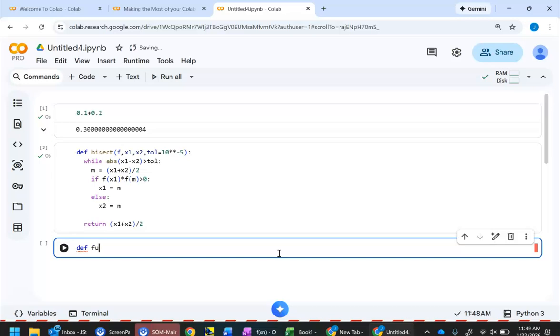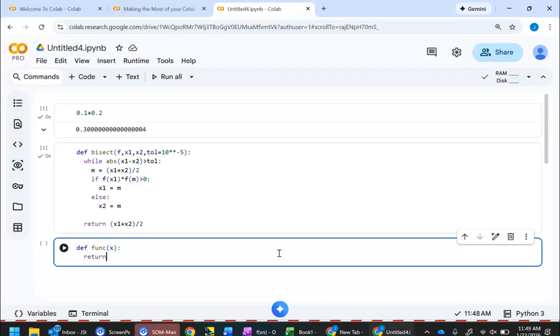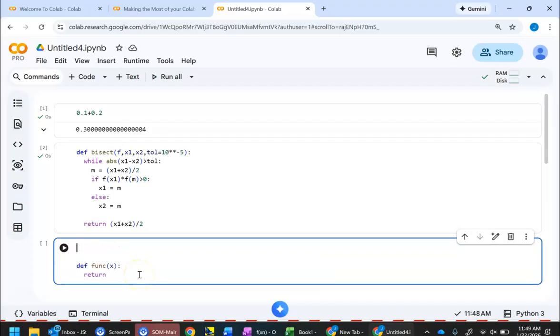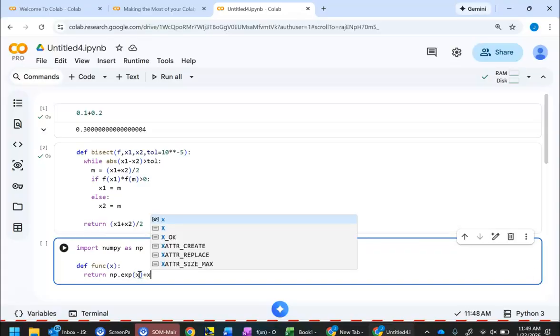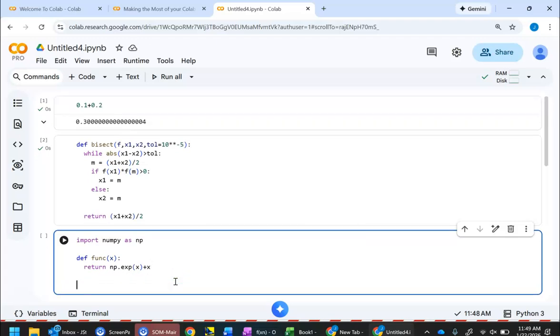Let's define our function. Math functions typically are not automatically entered into Python, so we'll import numpy. Many of you are probably already familiar with this. All right. So define our function. We use the e to the x plus x, right?